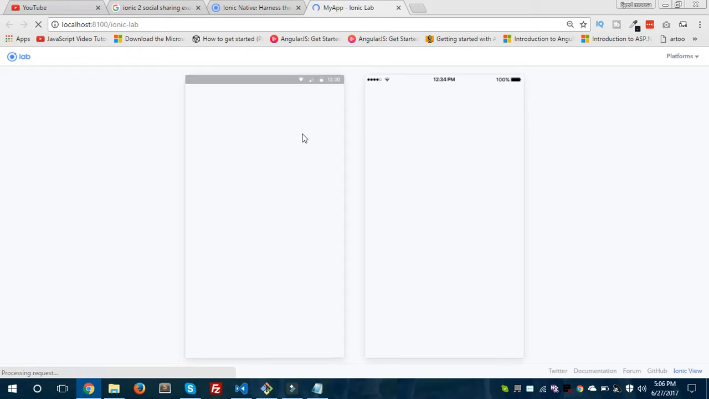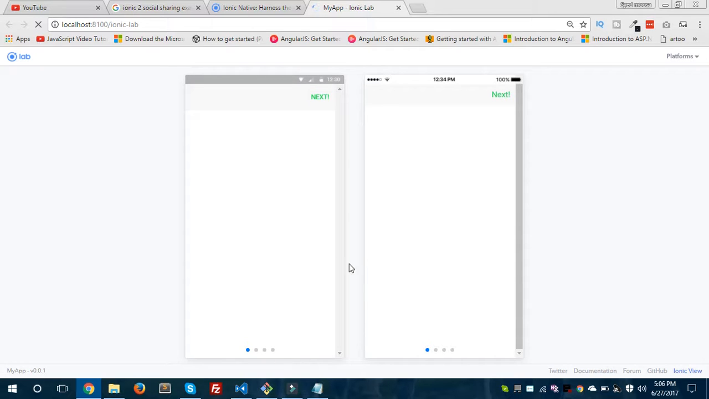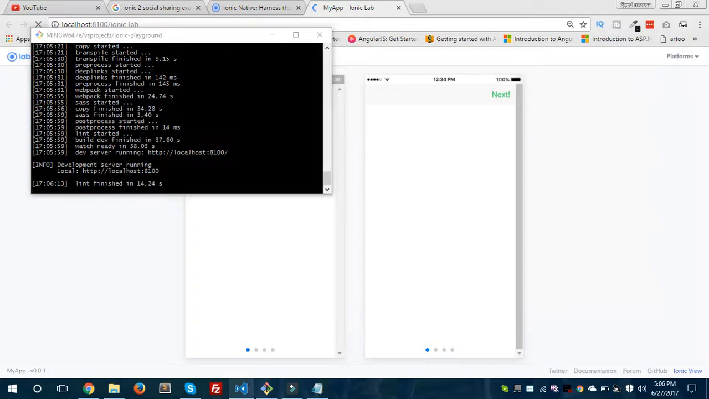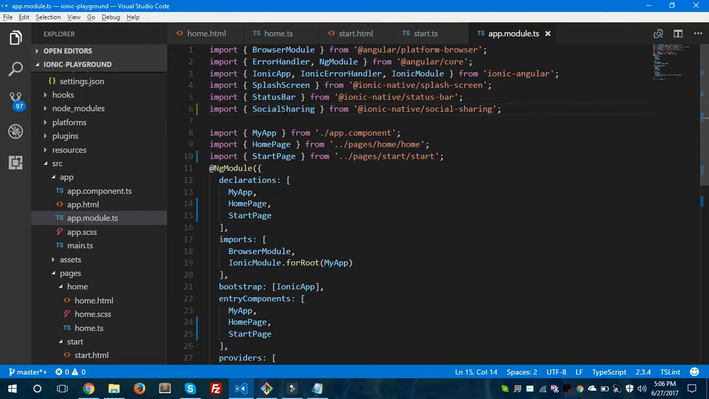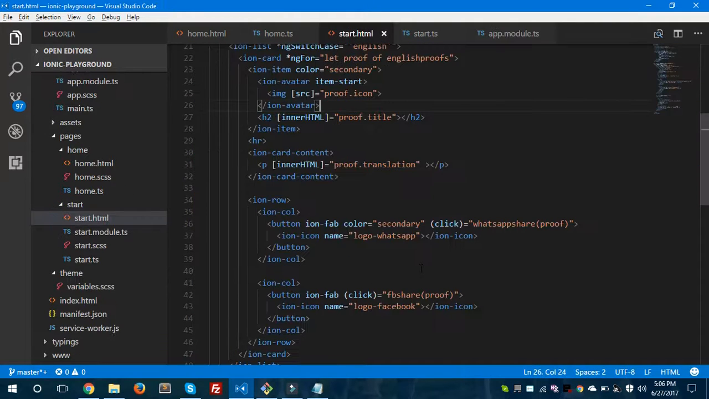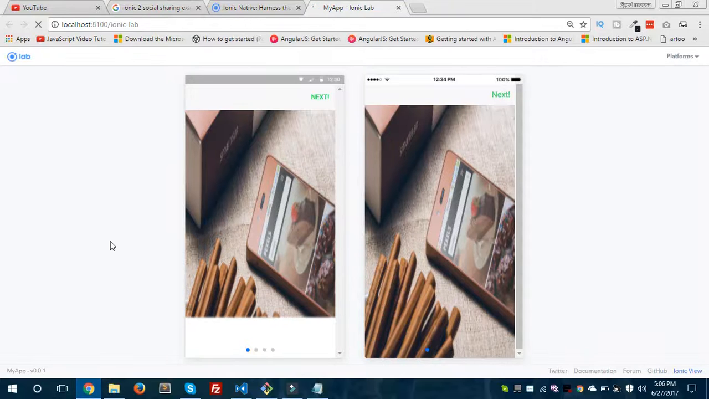Yeah, it is running now. It is running on two platforms. You might be wondering why two, because I have selected two platforms here using this option, iPhone and Android. You could also select Windows, but for now it is running on two platforms, Android and iOS. The thing I was showing you is that first you need to install the social sharing plugin, then you need to import it in your app.module.ts and assign it to the providers. Finally you can use it in your page. So this is the entire process of using the social sharing plugin in your Ionic app.